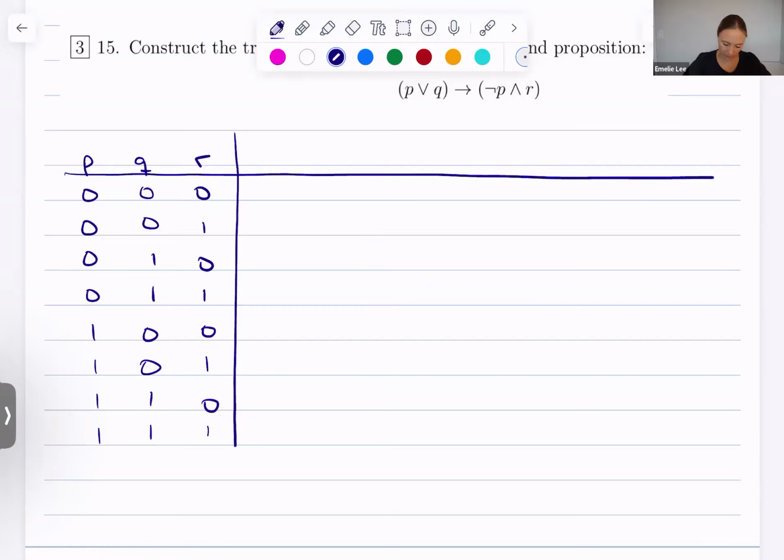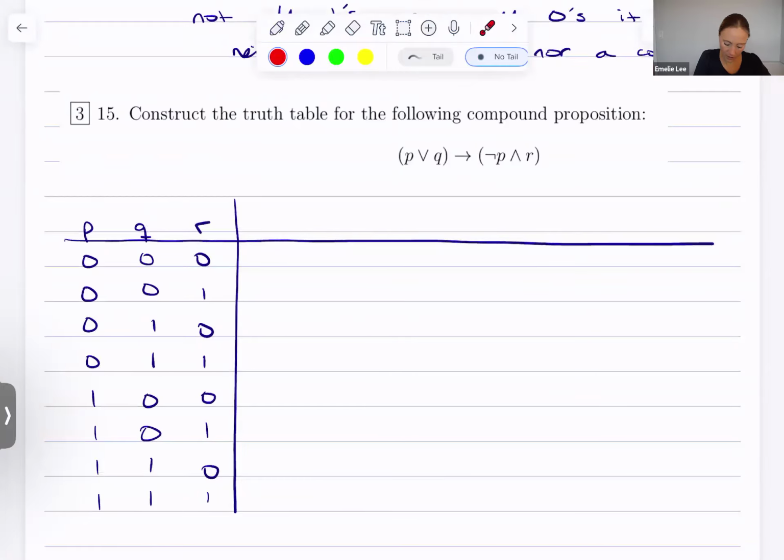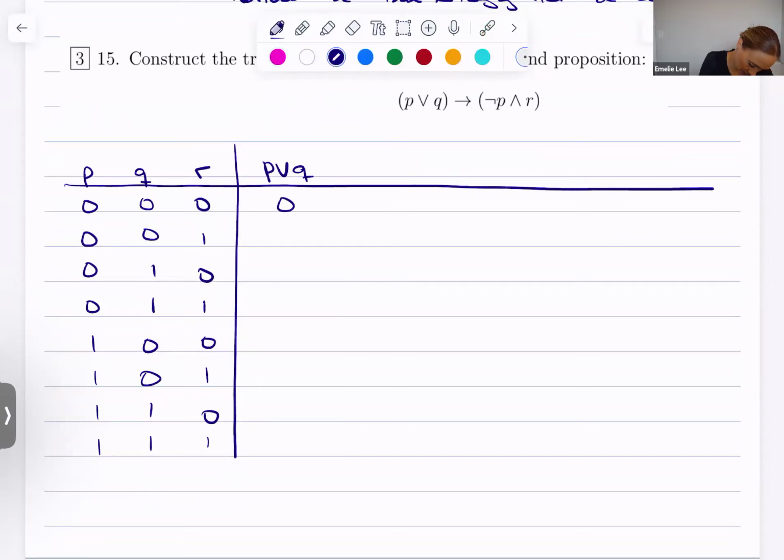Now what? Well, different options, right? It might be nice to start with not P and then go to not P and R. I'll do them in the order that they appear, and so I'm going to do a column of P or Q. P or Q is these two columns, right? As long as one of them is a 1, I get a 1. And so I get 0 or 0 is 0, 0, 1, 1, 1, 1, 1, 1. For some reason, it makes me happier when I can get a 1. It's true.